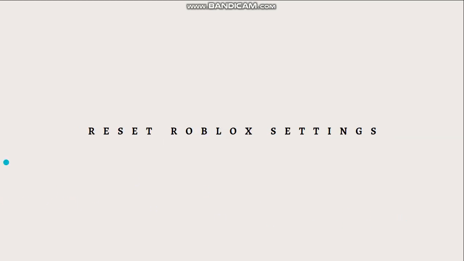Next is to reset Roblox settings. In Roblox, you go to the settings menu and click the reset all settings button. This will revert all settings back to their default values, including shaders. Restart Roblox and check if the shaders start working.